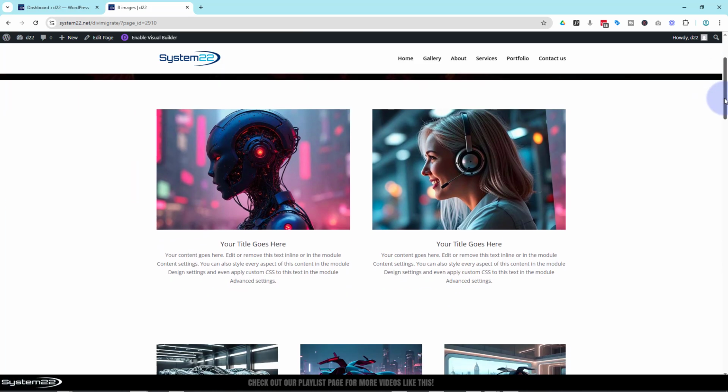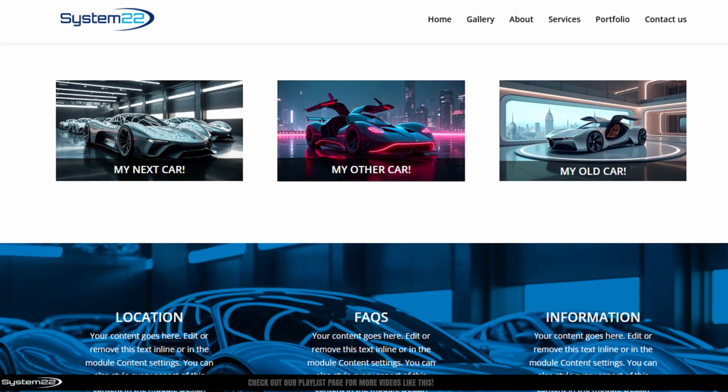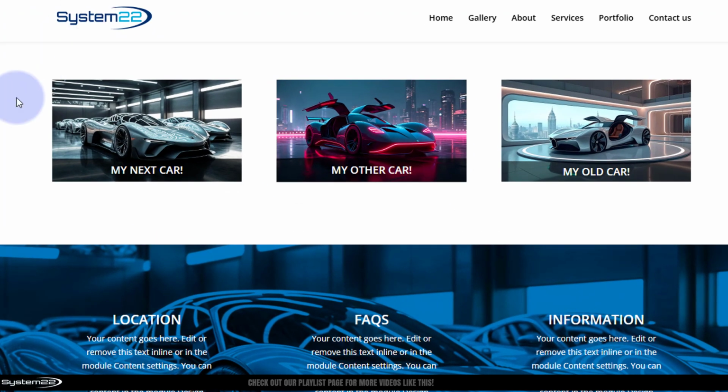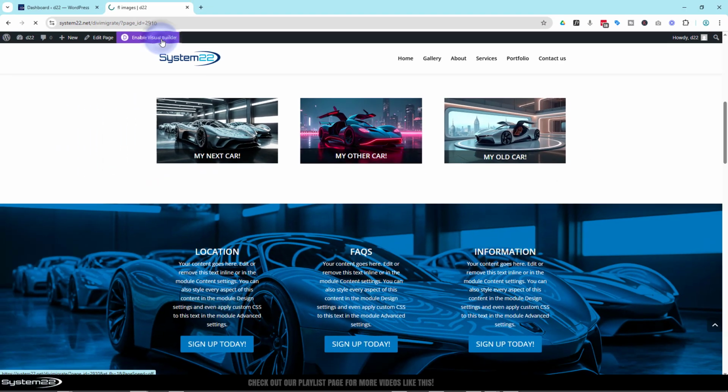We've done several of these in the past. I'm going to combine them today. I'm going to show you 3 different ways of adding text over an image. We've got 2 without code and 1 using code. Really useful things to know. So let's get started. I'm going to enable the Visual Builder.